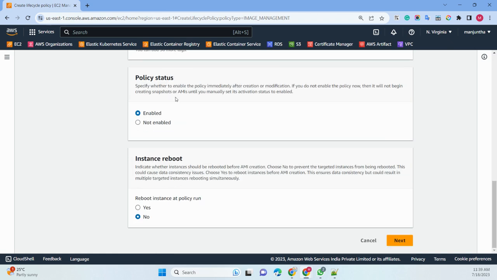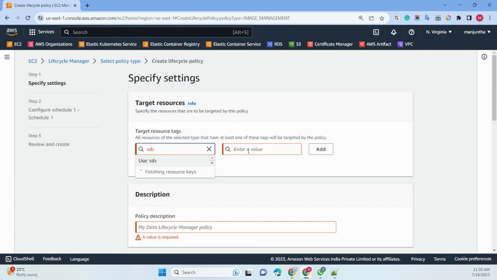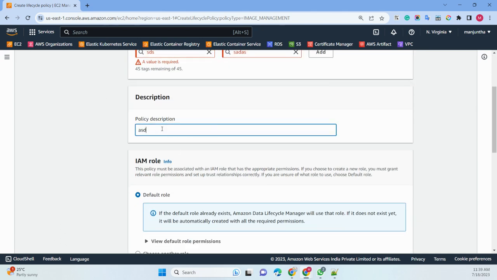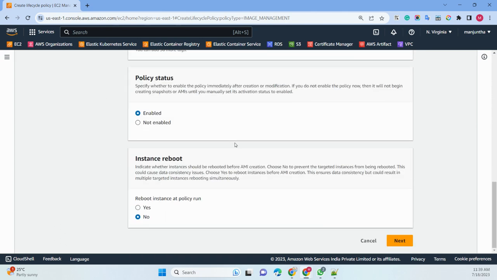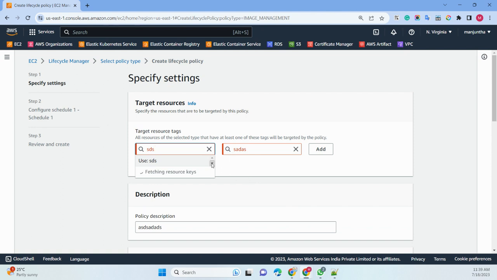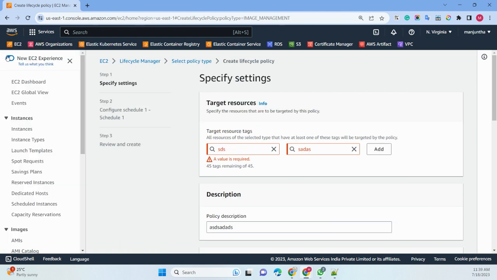Then the policy status is enabled. Instance reboot, yes or no, just choose. I'll mention some details: policy name and description. Just go next. Here it is showing not available. Let me go to the EC2 section. I will just copy it and type it here.